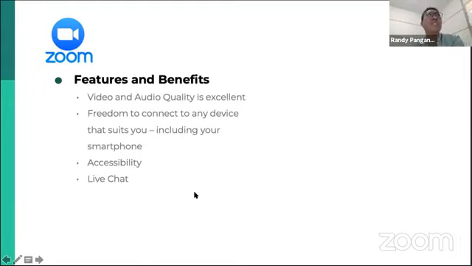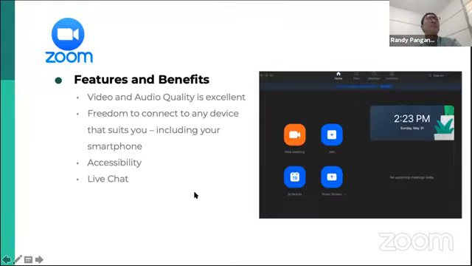So, ano bang features and benefits of Zoom? Right? So, video and audio quality is excellent. Okay? It delivers everything you need for video conferencing. It gives you the freedom also to connect to any device that suits you, including your smartphone. Okay? So, I'm pretty sure dun sa mga users ng Zoom natin, nakita nyo na tong homepage nila. So, meron new meeting, may join meeting. You have a schedule and you have your share screen. So it's very user-friendly, tong Zoom.